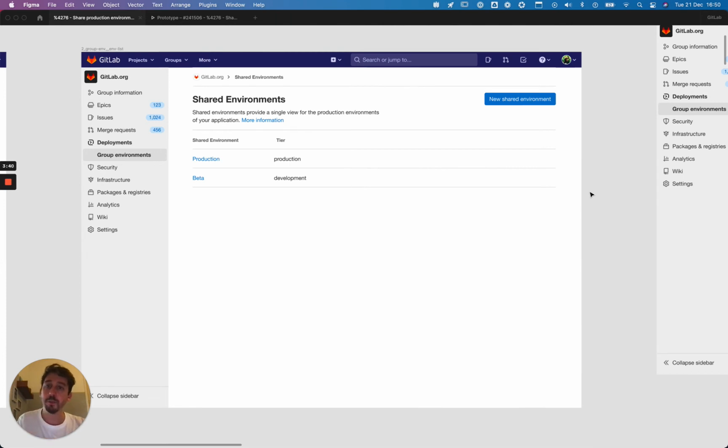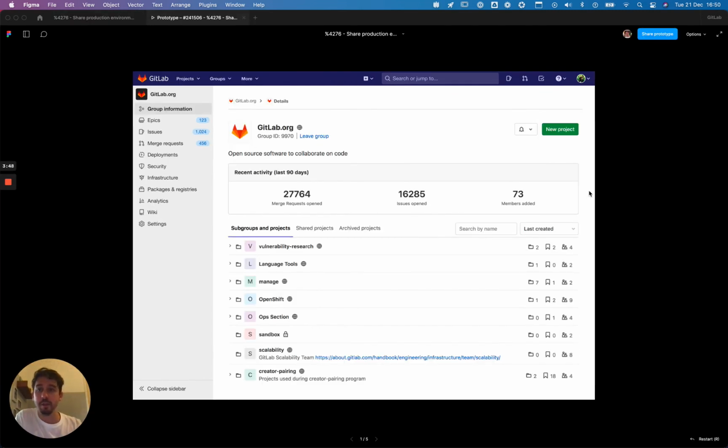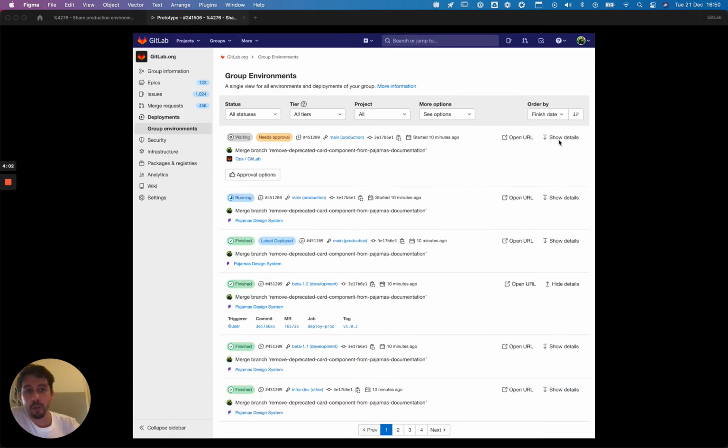So all of this context was for me to show a secondary proposal that I think is much more interesting for the needs of this issue. So let's start from the same place here in the group page. We would go into deployments, but when we go into deployments, we don't go into a list of group environments. Rather, we go into a flat list of every single deployment that is targeting that group within GitLab.org for all of its projects that have a tier. It could be production, it could be staging, it could be development. It could target any tier.